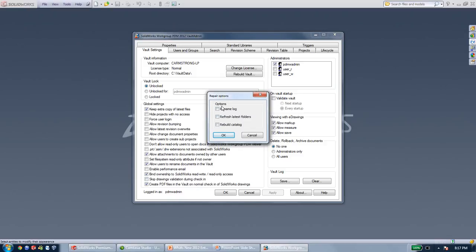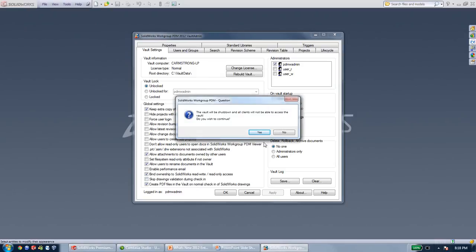Now if I check all of these, it'll rebuild the metadata as well as the latest folders, the log files, and so on. Okay, so again, this is a little more thorough about its rebuilding so that all those properties and file references are intact when it rebuilds. That's the whole idea behind the rebuild option. It just refreshes the Vault, forces it to rebuild all that information and remain current. And again, now it includes the option to rebuild the metadata. I'm going to go ahead and hit OK to this.